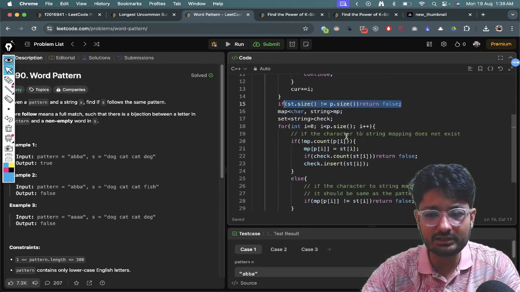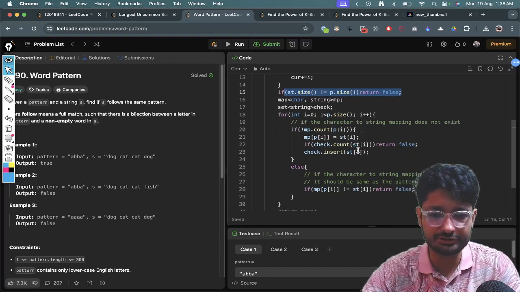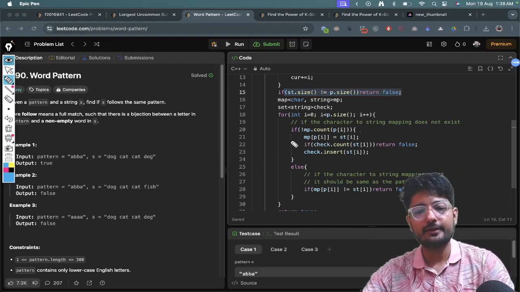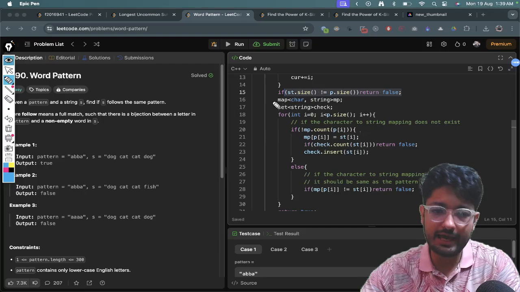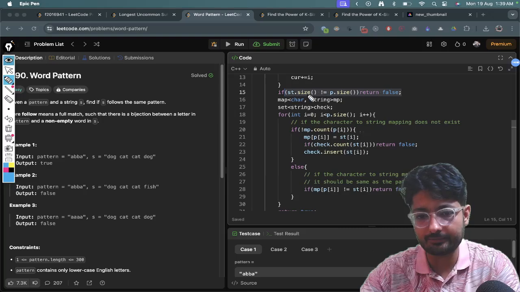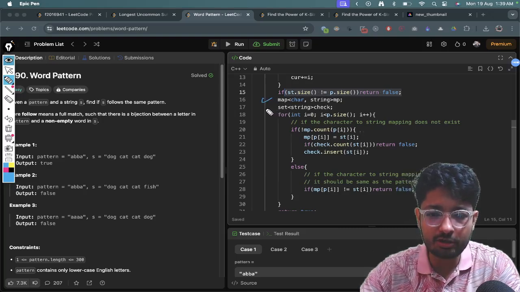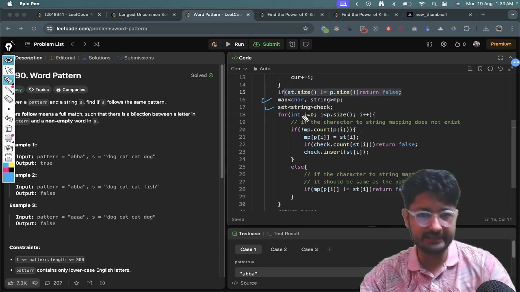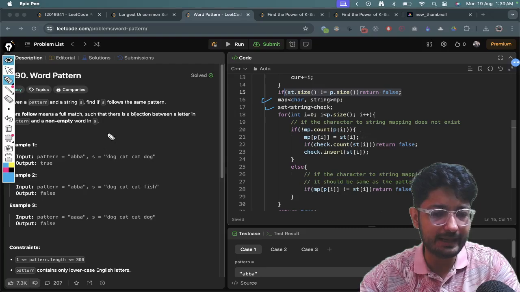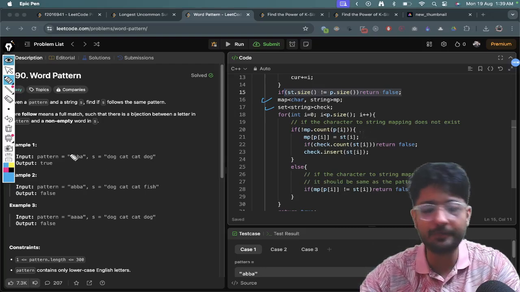Okay. I've used a particular code to explain this logic. Then what you can see here is that we have two things. We have to make a mapping of a character to a string that we can store here. And we can also make a set to check whether this particular word already exists, that we have already mapped this particular word to a particular character.